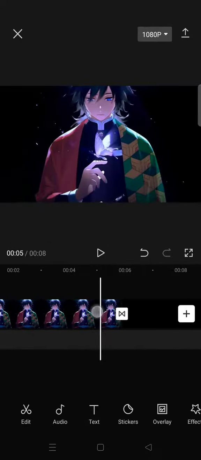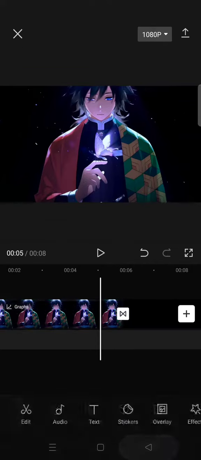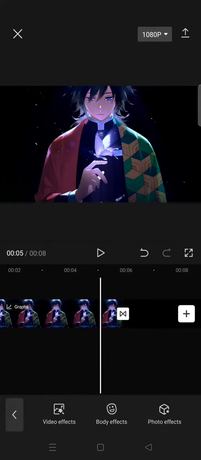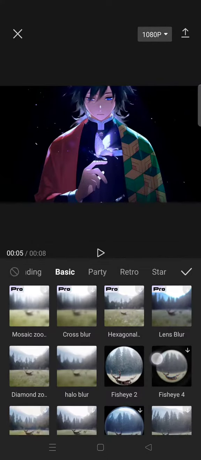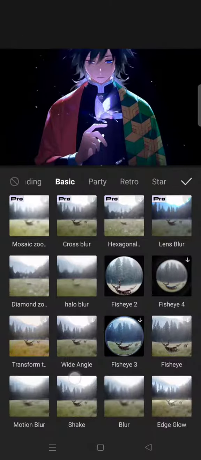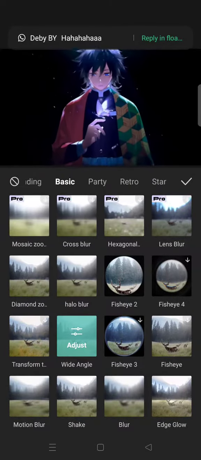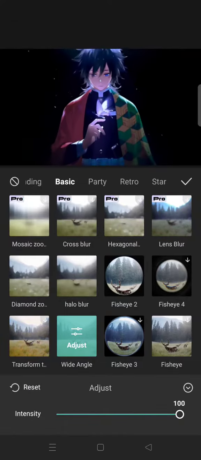Click on the check icon and then go to the third keyframes, this one, and then go to video effects, basic, and then find the wide angle effect, this one. Adjust it and set it to 100.